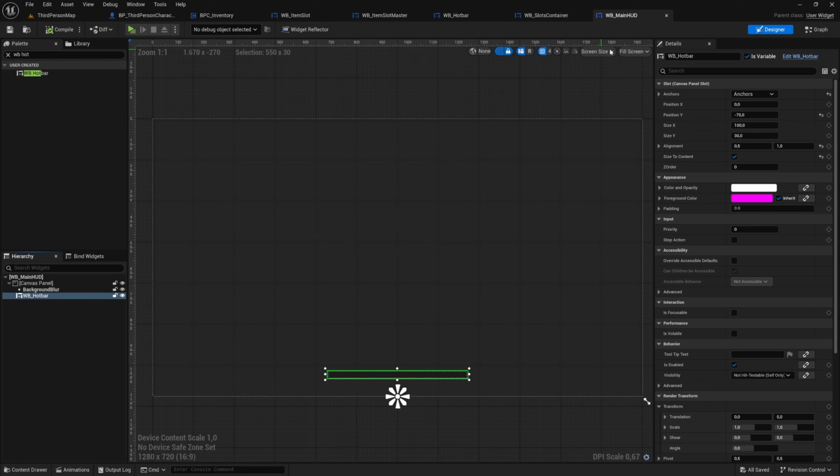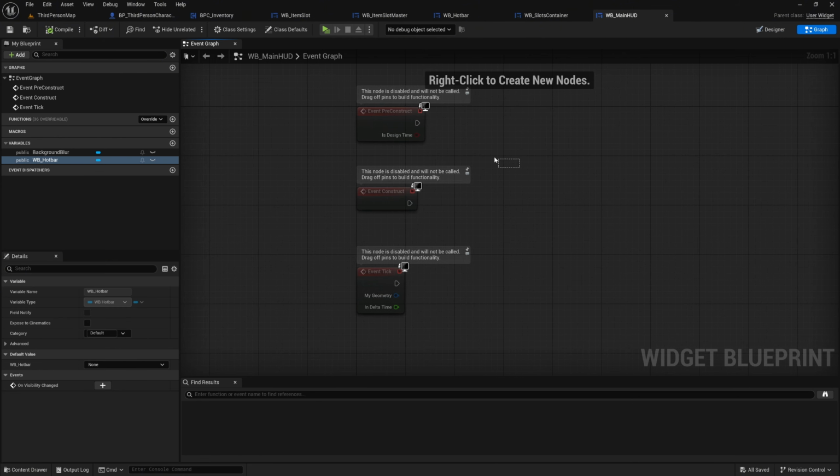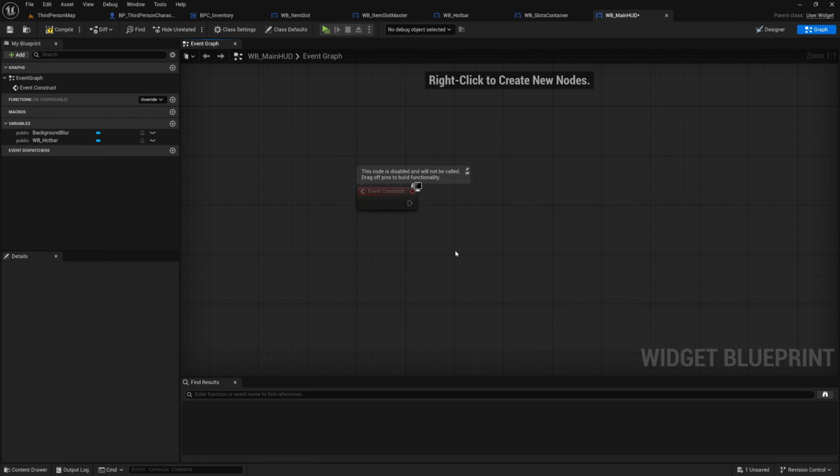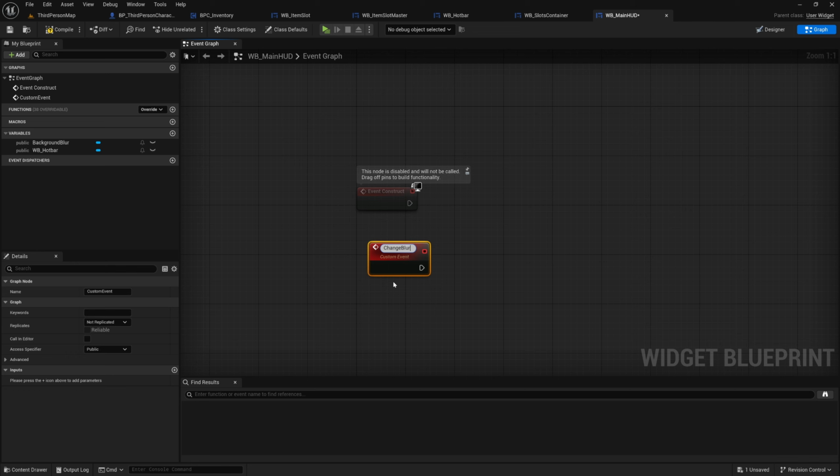Now we go to the graph of the main HUD. We delete the tick event and the pre-construct event. Then we create a new event, which we call Change Blur Screen. This has an input parameter called enabled of type bool.